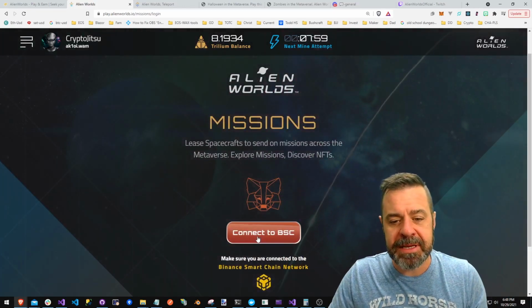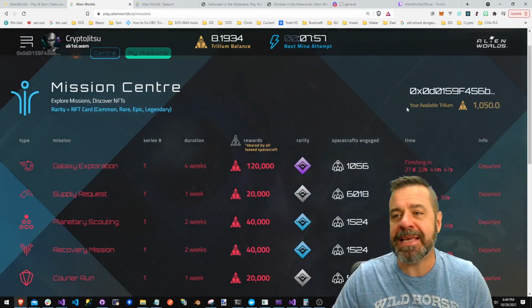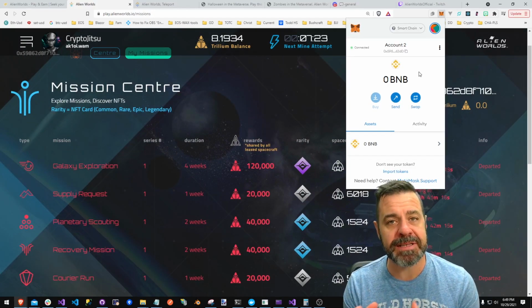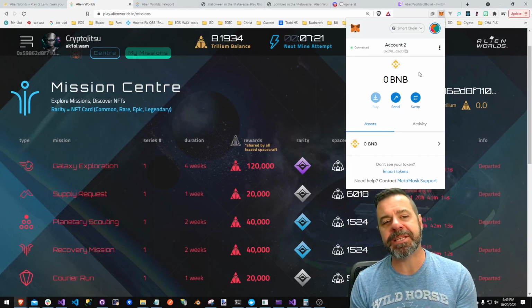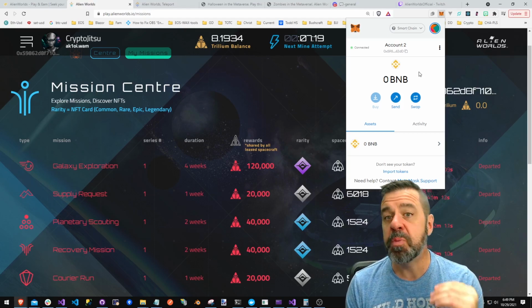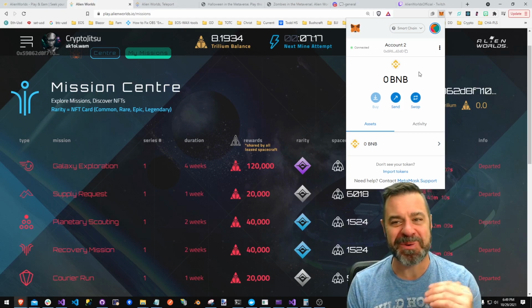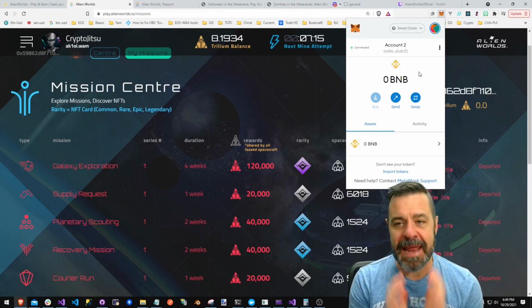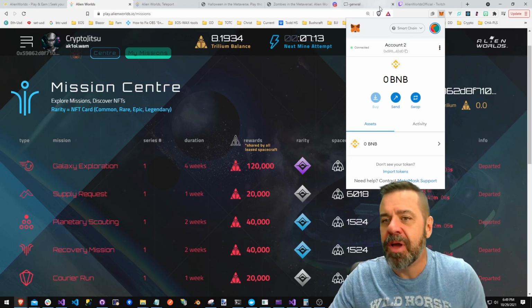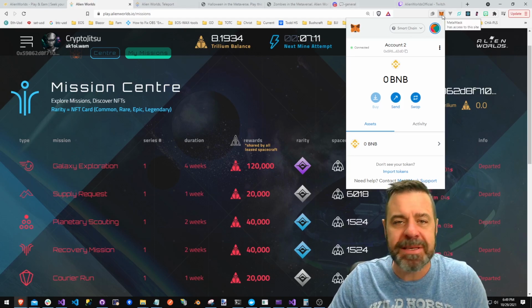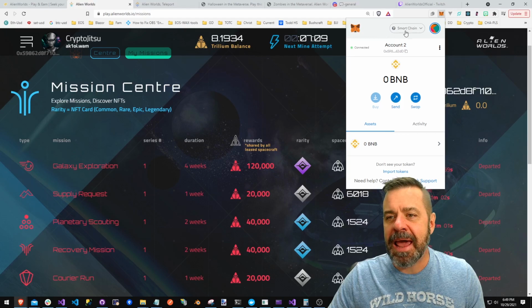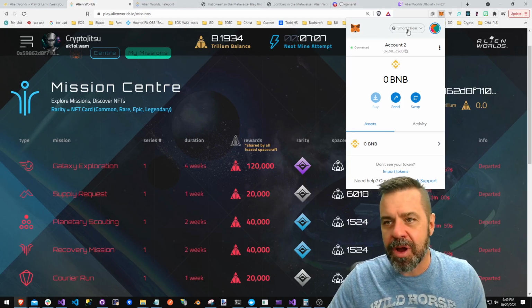So missions are out. They are amazing. You're going to connect to your BSC, BSC being Binance Smart Chain. You've got to connect to Binance Smart Chain to do missions, and you're going to want to do missions. It's really, really cool. To connect to the Binance Smart Chain, you can see up here, you've got to have MetaMask. So go download MetaMask, and you'll see that I've got a network called Smart Chain.